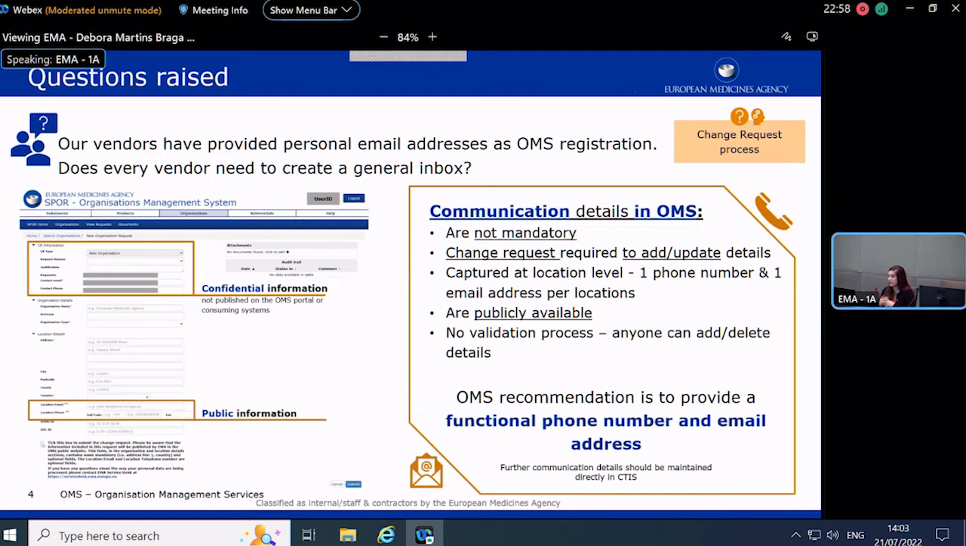So first, this is a field that is non-mandatory, as I mentioned. To change both of these fields, you can do it via change request. You can add, update any of those details. We do not have a validation process for this, so we kindly ask you to take caution every time you're submitting a change request to add or to delete any of that information, especially because the information that is there is public. Everyone can see.